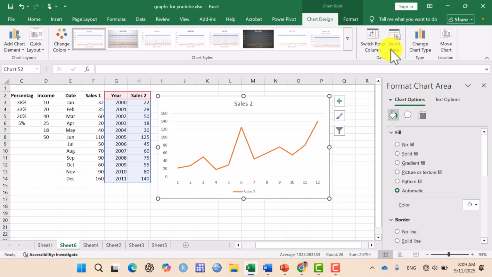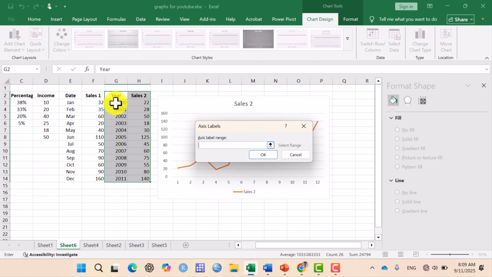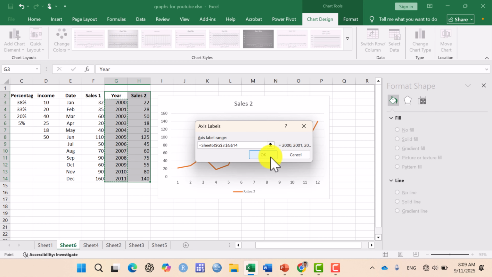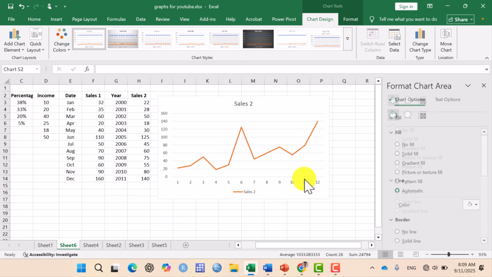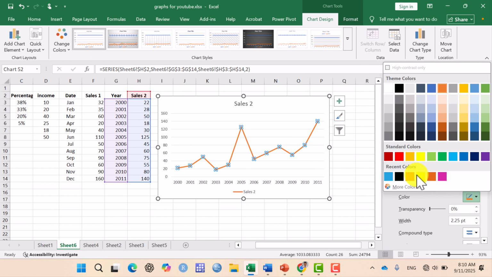To do this, go to select data, edit, select the series except its title, then OK. Now as you can see, the year is written in the x-axis. To change the graph color, select the graph, change it to blue.